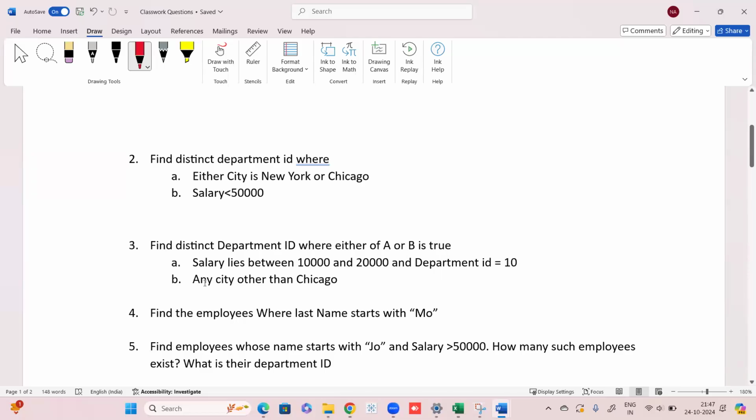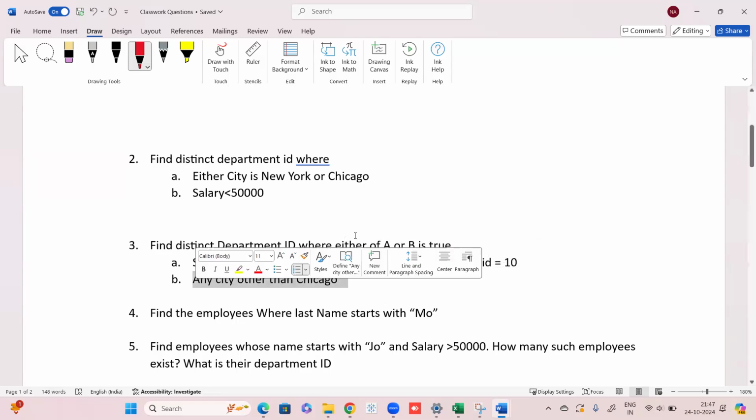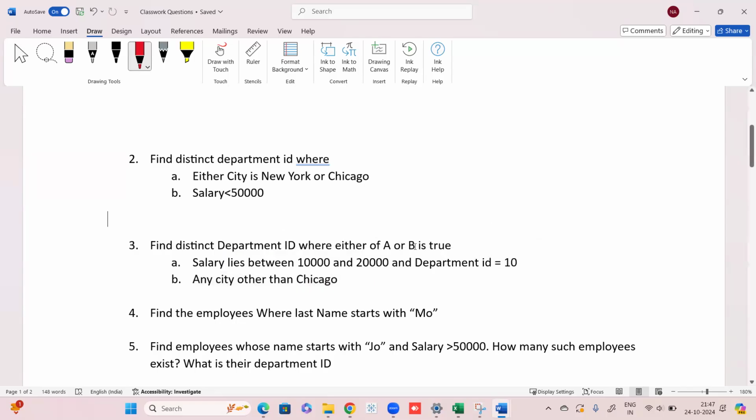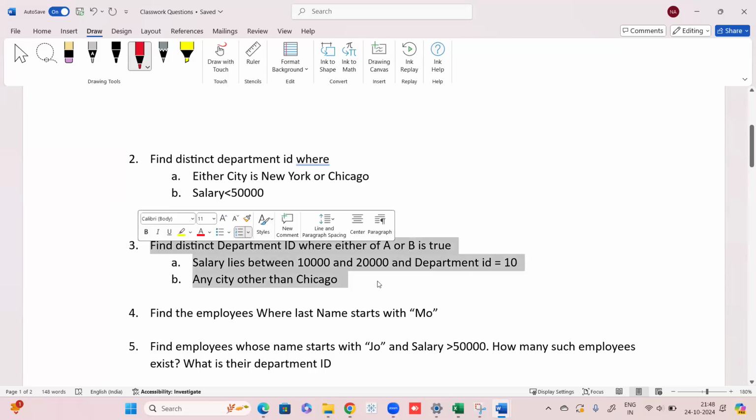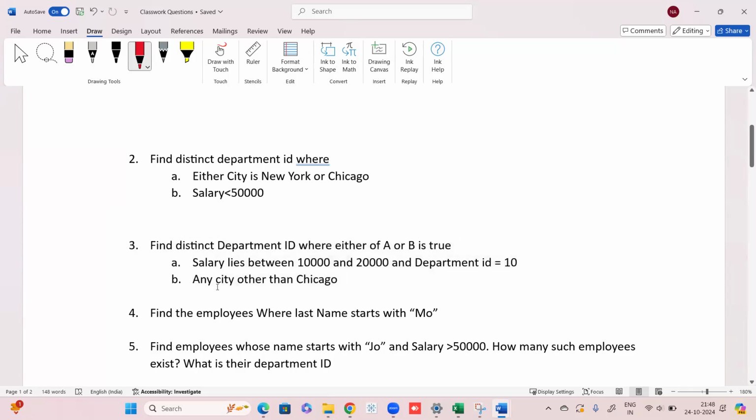The second condition, condition B, is any city other than Chicago. So you can use the NOT operator here, and that becomes your second condition. The question says either A or B is true, so you connect this entire thing and this entire thing using OR. Give it a try. First SELECT star and see if all of the conditions are correctly getting picked or not, and then use DISTINCT department ID. I'll give you the solution for this in the next class.